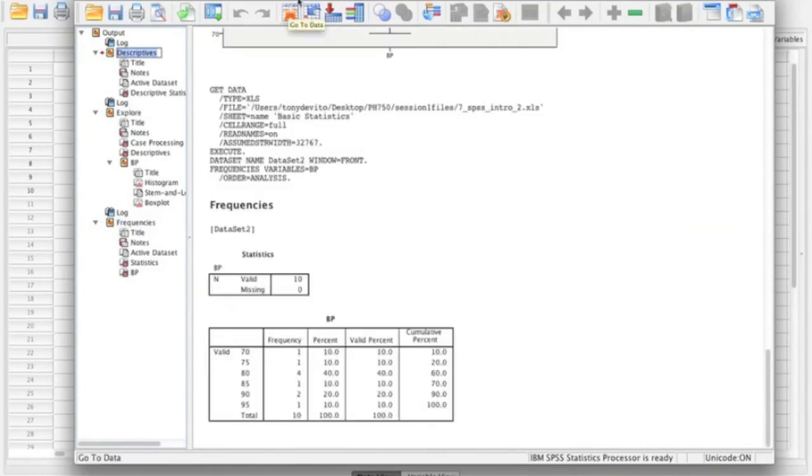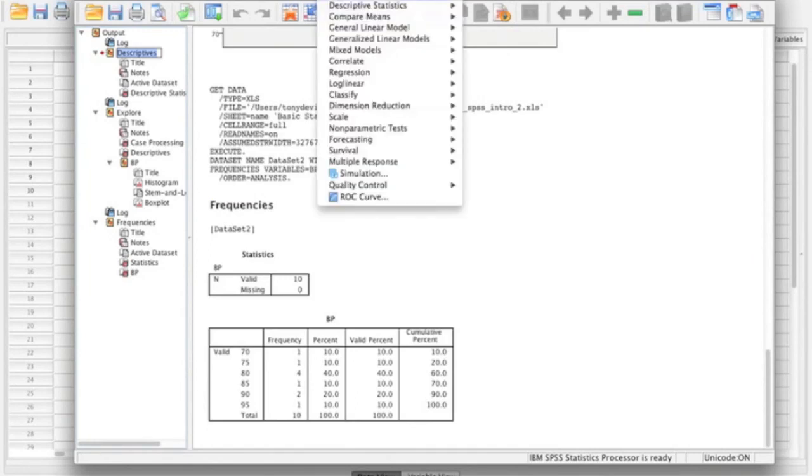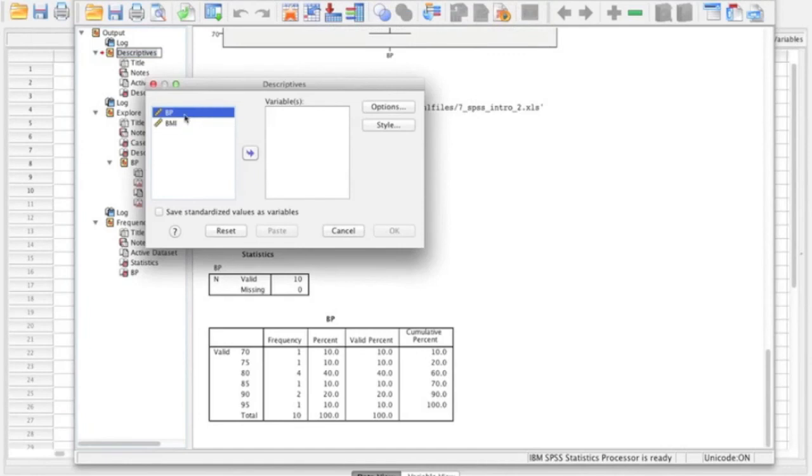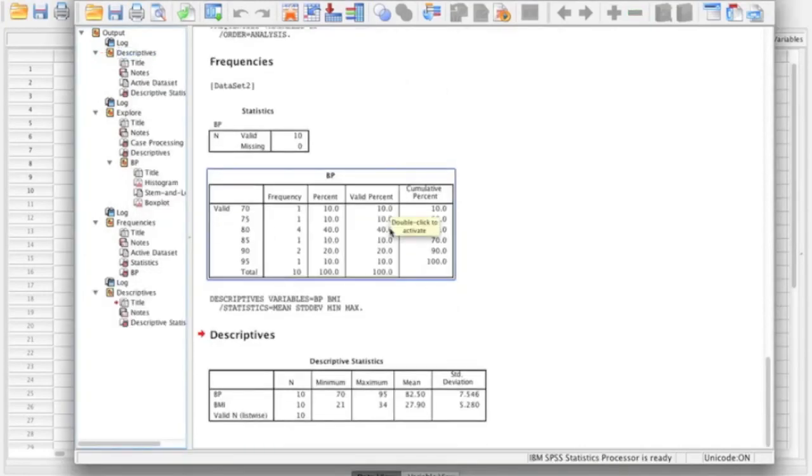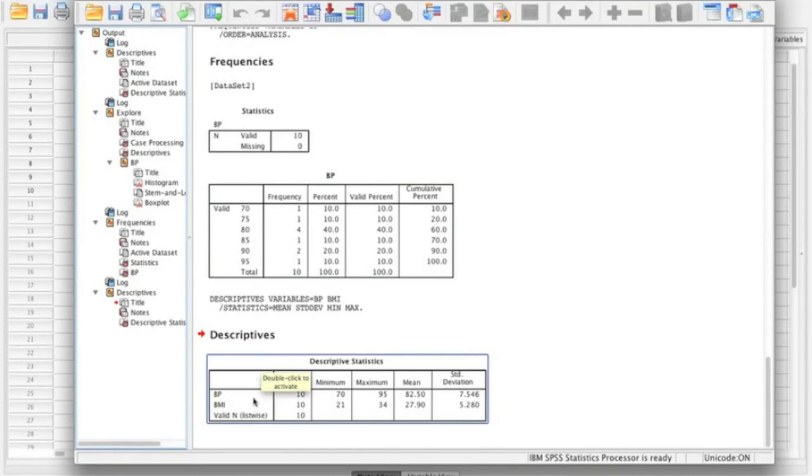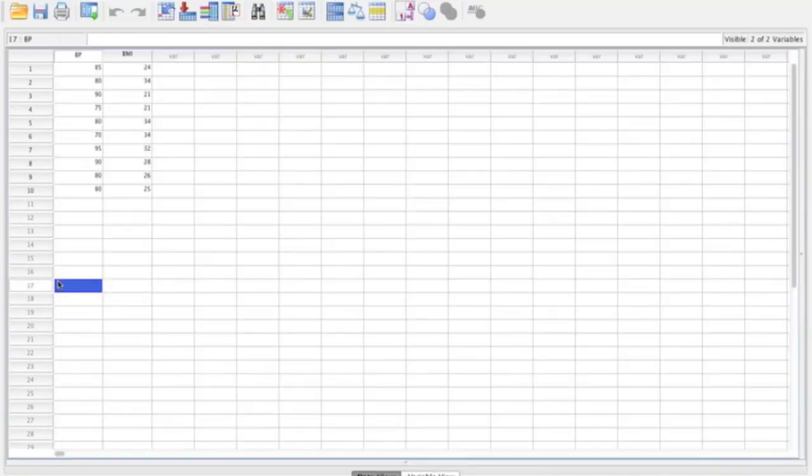So I'm going to go down to the bottom here. That's the most recent one we've done. I'm going to click Analyze, Descriptive Statistics. I'll go into Descriptives, and I'm going to put both of them in here now. Let's do the same calculations on both. Let's calculate descriptive statistics for both. I'll click OK, and there it does. It calculated descriptive statistics for BP and for BMI, blood pressure and BMI. 70, 21, and so on and so forth.